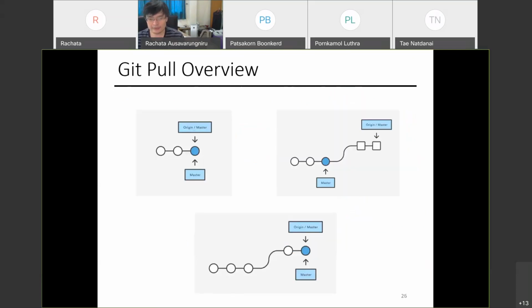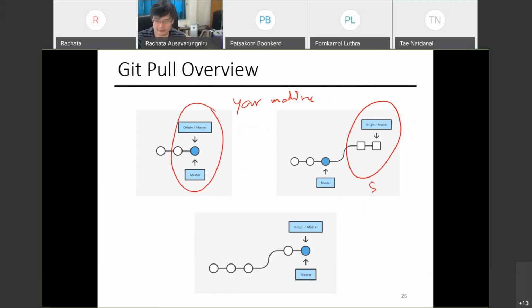Here's an overview. Let's say you have in your local machine, this is your machine, right? And then this is someone else's commit, right? And you want to get from here to here. When you do git pull, basically it makes you get from here to here. Basically, you switch to another version that is more updated in the remote location.